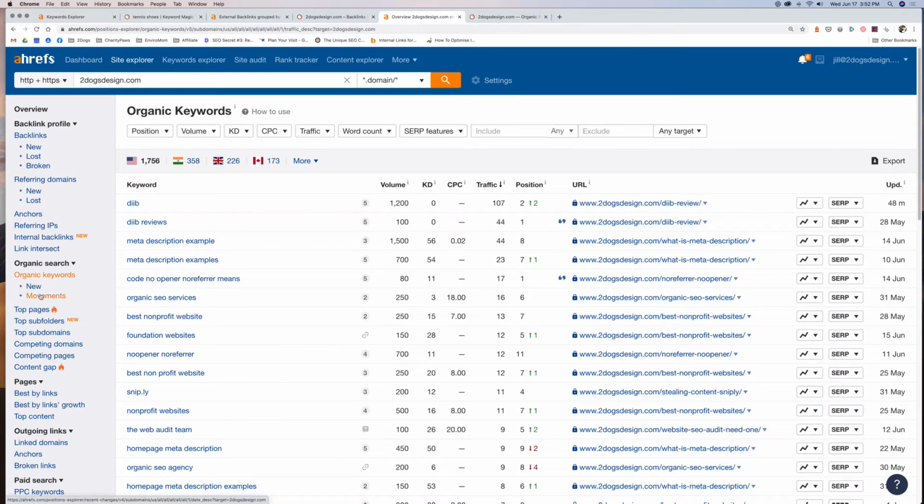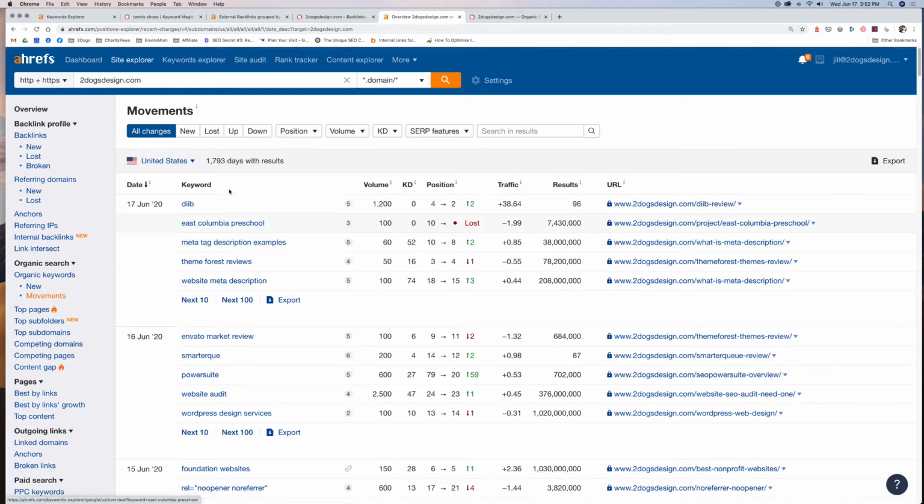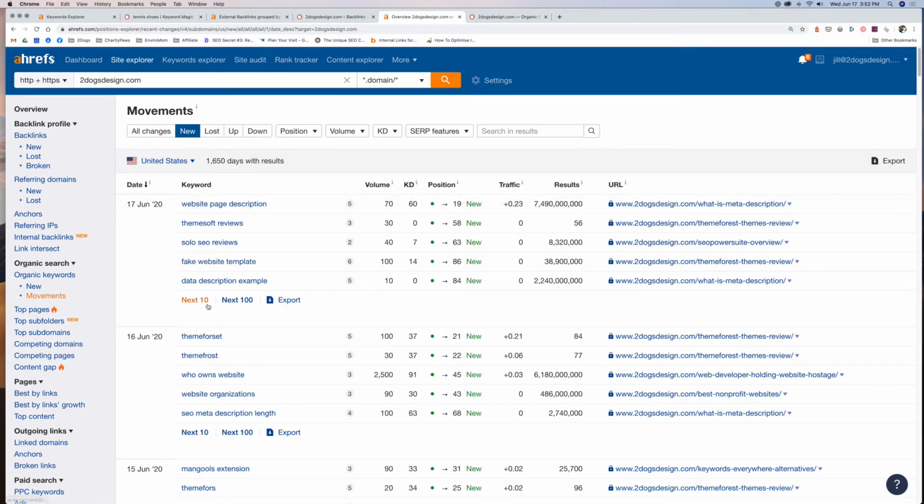Okay, for this one, if you go to movements, which is the same thing, so this is called position changes, this is called movement. It just gives you a list. There's like no visual. Because I'm visual, it really does help. But you can click your new keywords, and it'll show you any new ones that you've recently come up for. I can see which ones I lost.